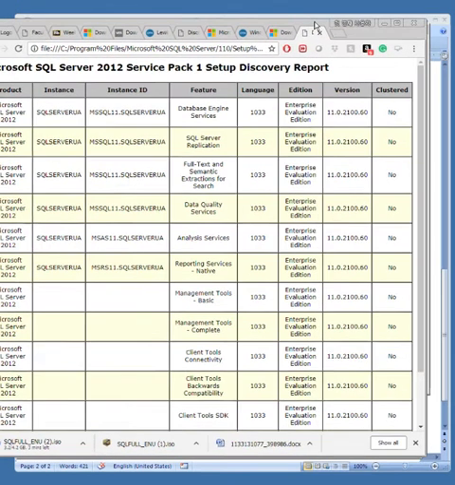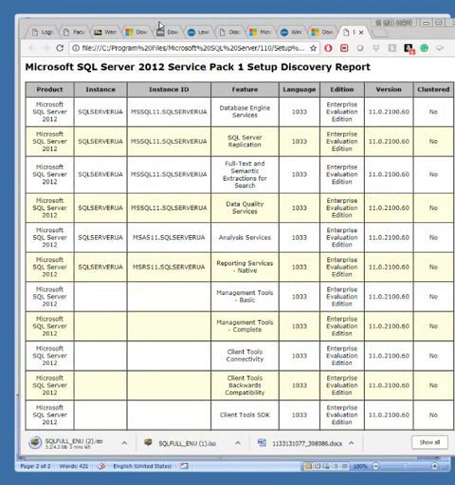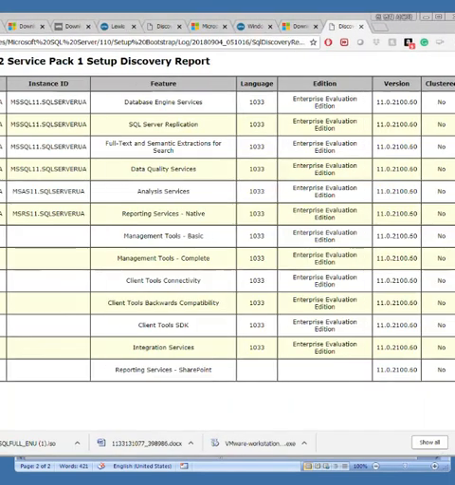Pops out on the browser telling you what kind of features are actually installed. So if I can make it a bit larger, you can see the whole thing.